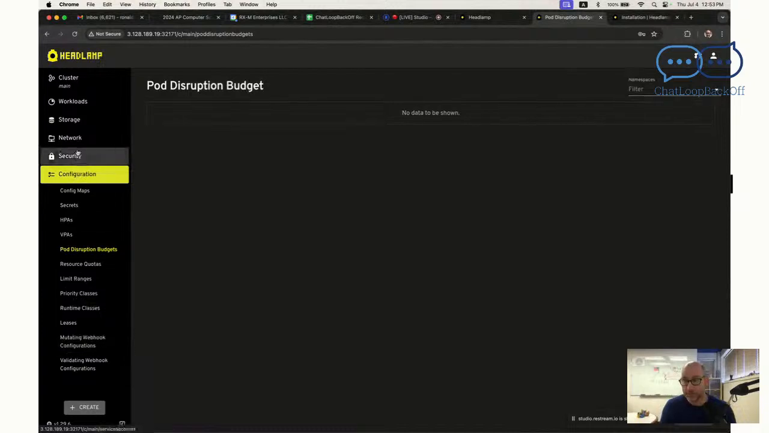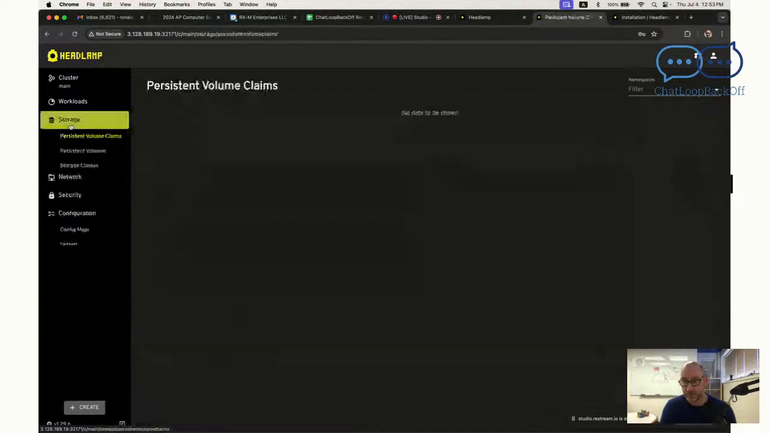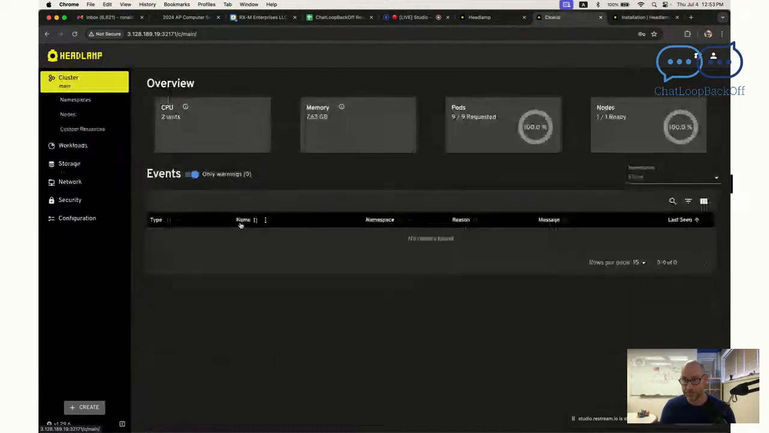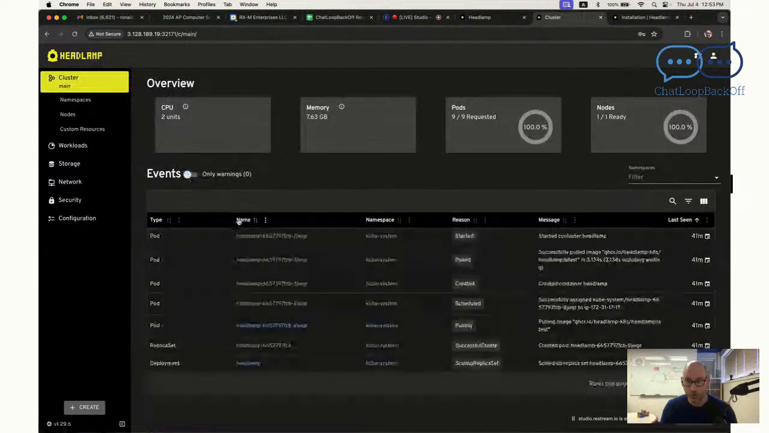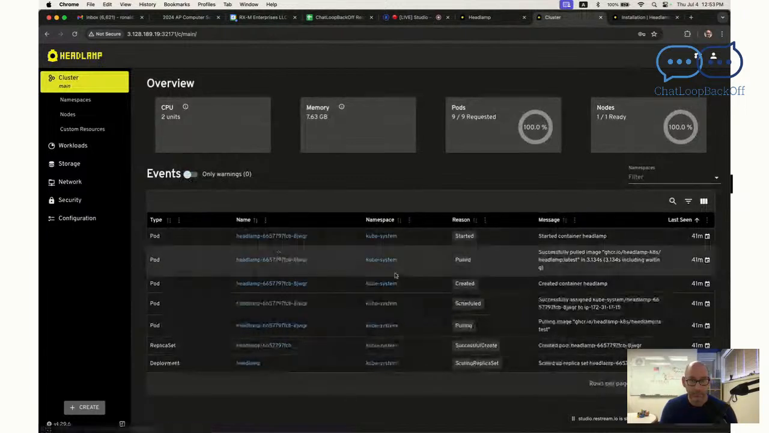There is a create button that seems to transcend all of these down at the bottom. Events is empty here. That's only warnings. Let's see. Can we? Oh, there we go. All right. That looks reasonable.